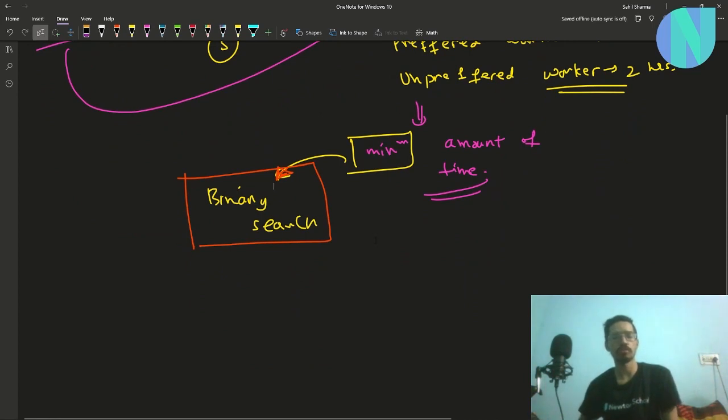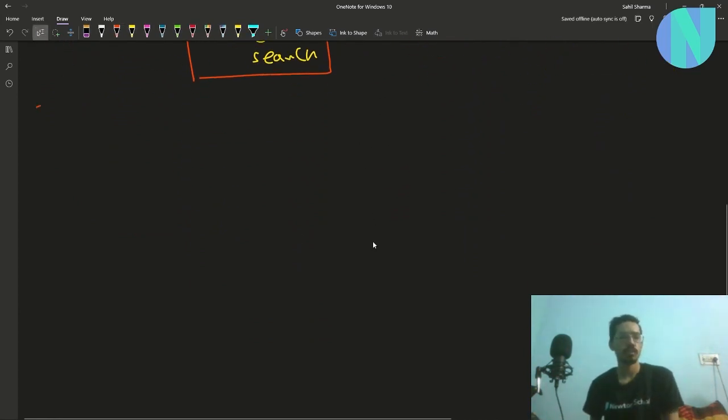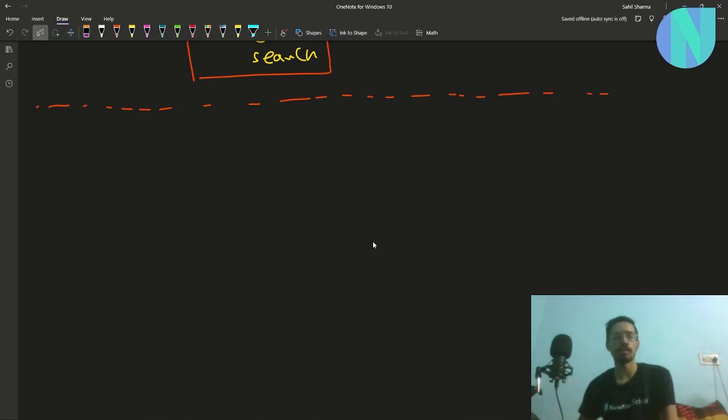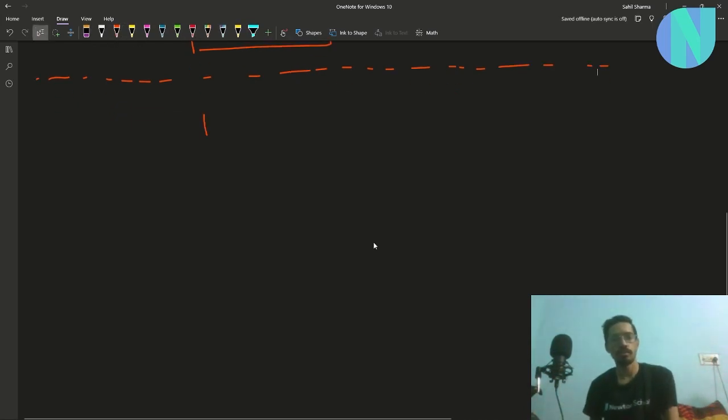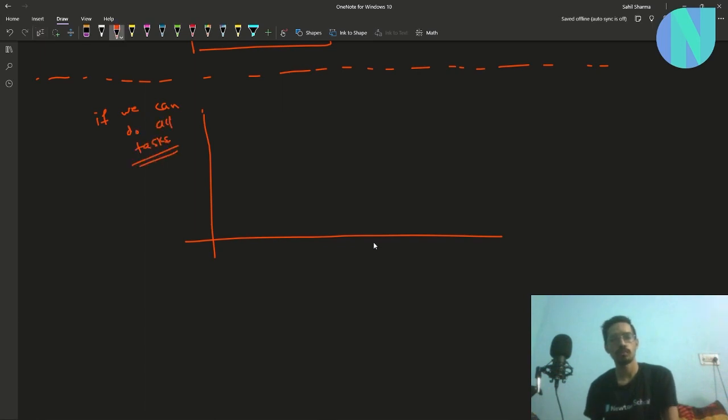How can we apply binary search on this? So first of all, let's try to draw a graph and see if we can apply binary search on this. On the y-axis I will say if we can do all tasks, right? There is my answer, right? That is the minimum amount of time. Obviously my answer is the minimum amount of time, right?